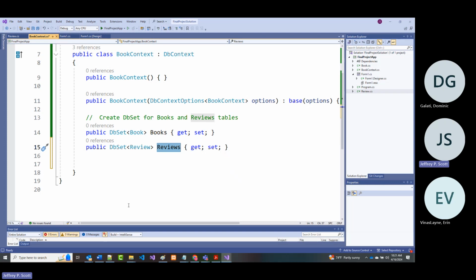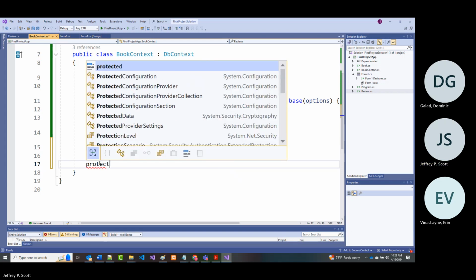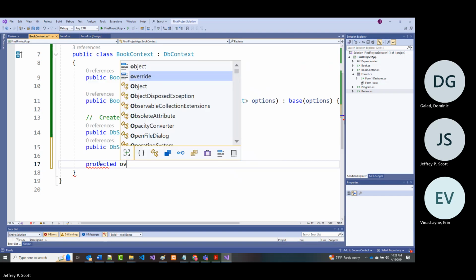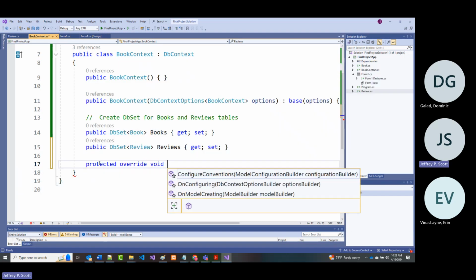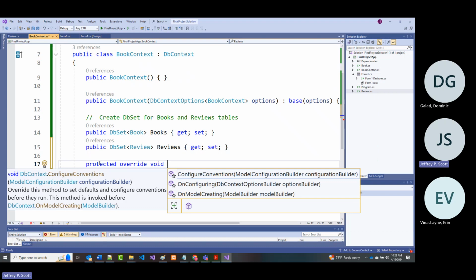All right, now there are two different things that we have to override here. Now, this is kind of interesting because these are both protected. We haven't dealt much with protected before. Protected just means that the parent defined it, but we can override it here ourselves. And that's what we're going to do. So it's protected override void, and this first one is called OnConfiguring.